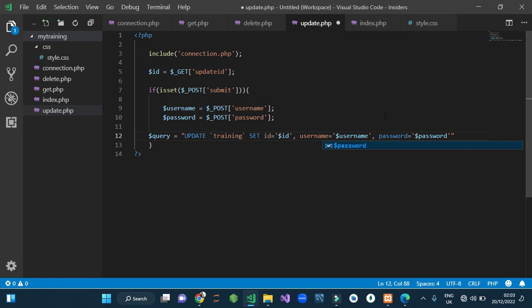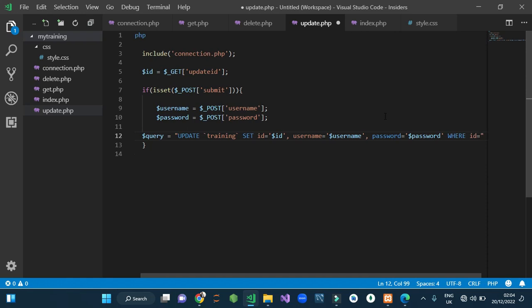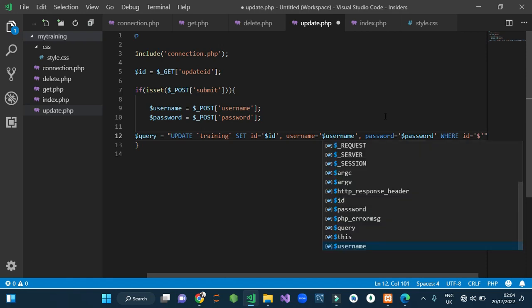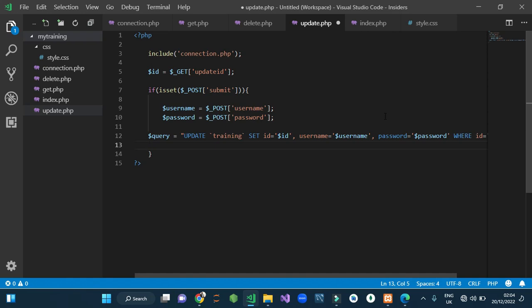Now after that, we bring in our where clause. Where ID equals $id, where ID equals $id. So once we are through, we come here, we put our semicolon, and we press enter.